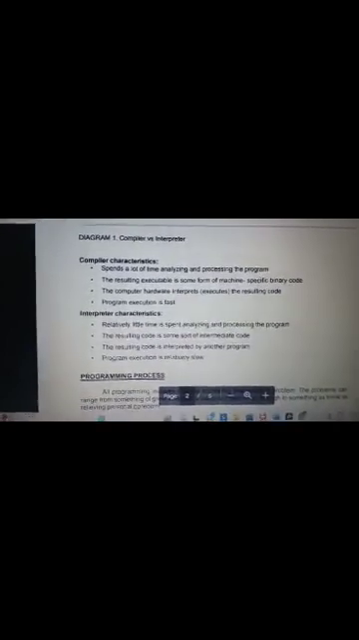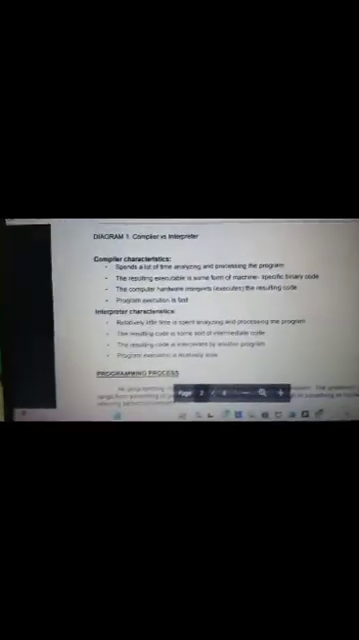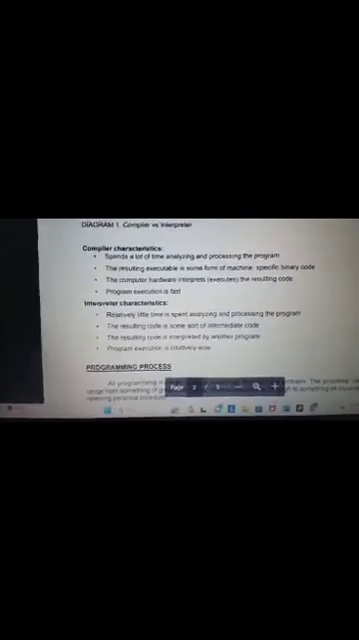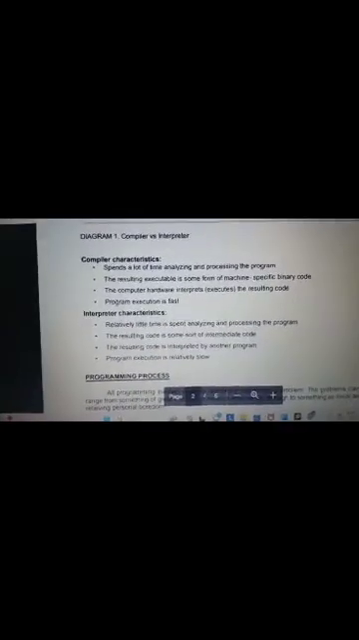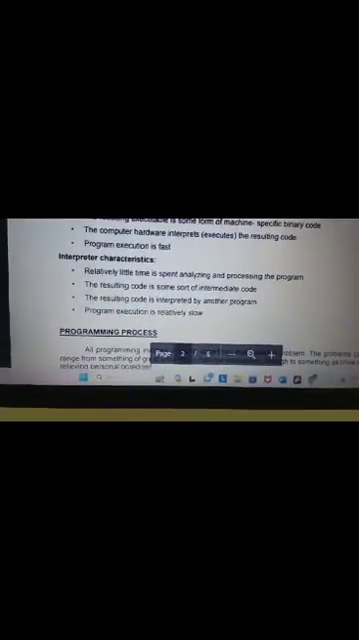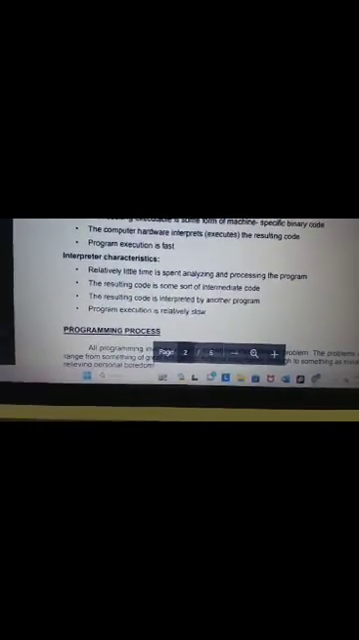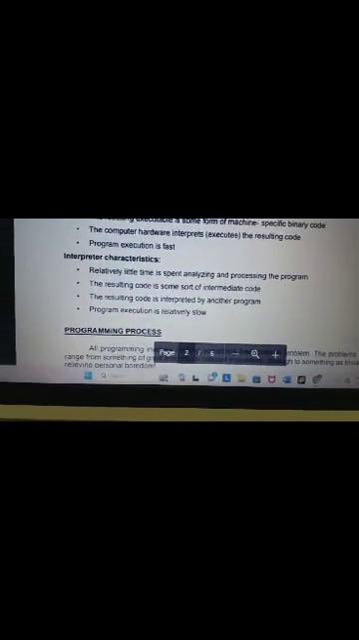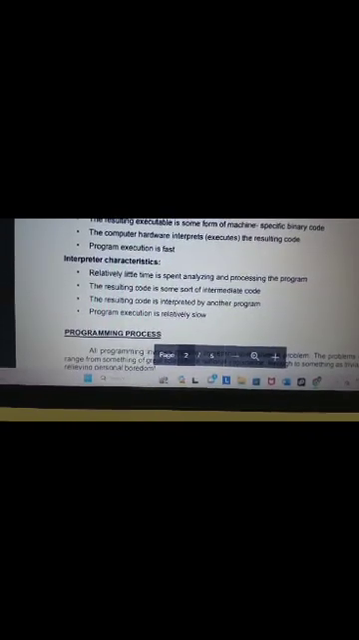Let's talk about compiler versus interpreter. Compiler characteristics: it spends a lot of time analyzing and processing the program. The resulting executable is some form of machine-specific binary code. The computer hardware interprets the resulting code. Program execution is fast. Interpreter characteristics: relatively little time is spent analyzing and processing the program. The resulting code is some sort of intermediate code. The resulting code is interpreted by another program. Program execution is relatively slow.